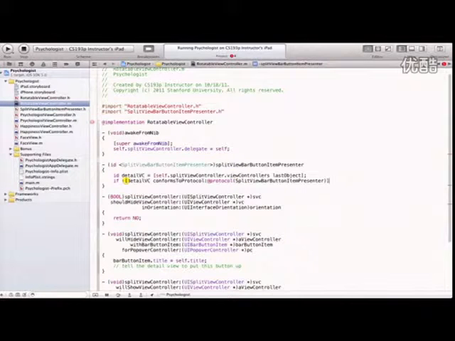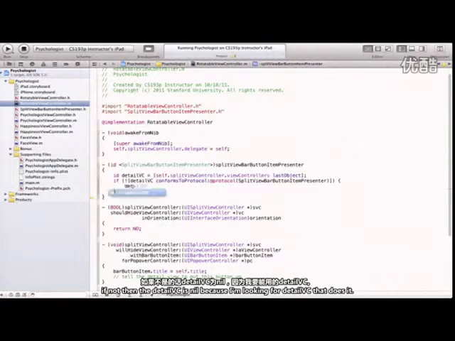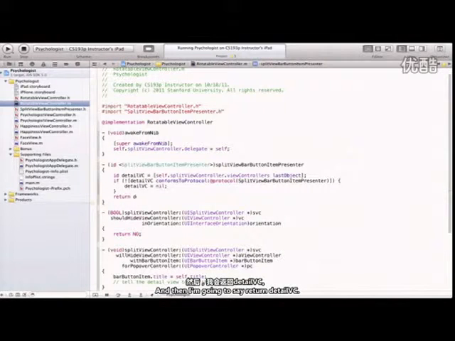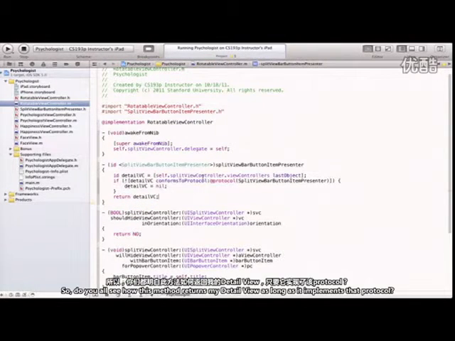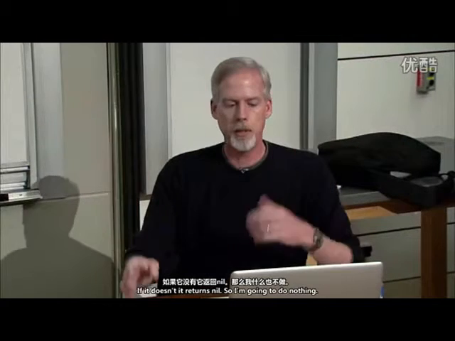Okay? And I'm going to do the exact same thing I did in the other one, actually. I'm going to say if not, then the detailVC is nil because I'm looking for a detail VC that does it. And then I'm going to say detailVC. So do you all see how this method returns my detail view as long as it implements that protocol? If it doesn't, it returns nil. So I'm going to do nothing. And in fact, if it doesn't, I'm going to go right here.